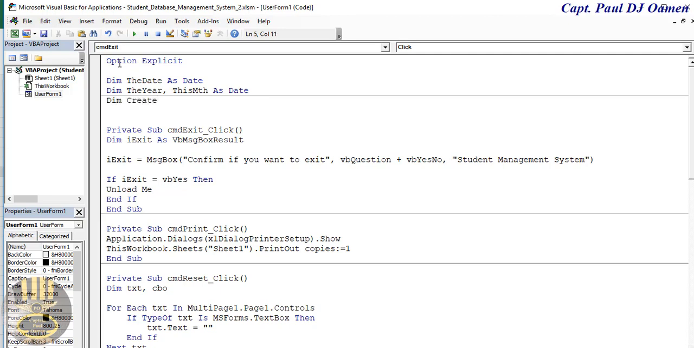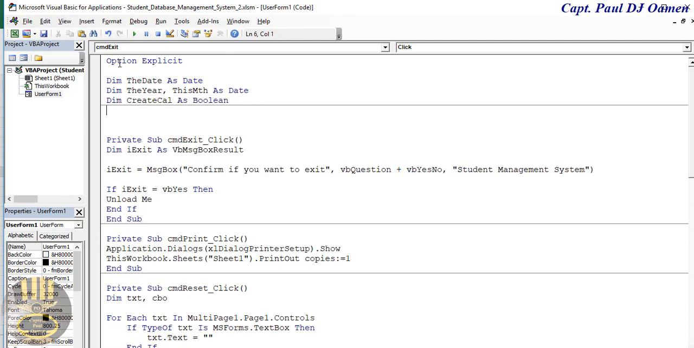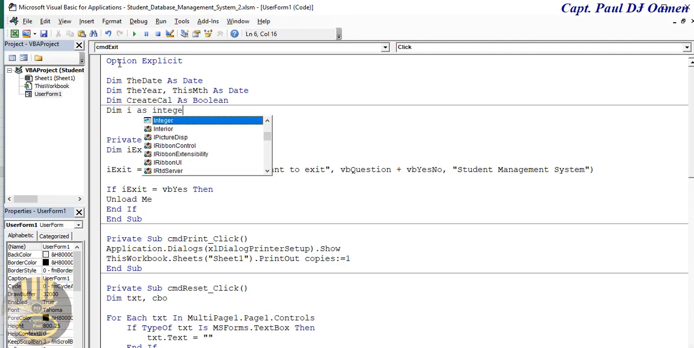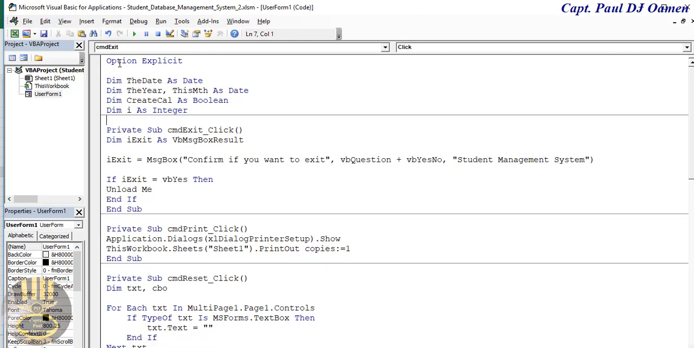Now let's declare something to do with Boolean. Let's say create cal, which stands for create calendar. So that's going to be true or false. And finally, I'm going to create one integer variable. This integer variable, I will use that to generate the date, the month, and the year. There. Alright, that is that done.